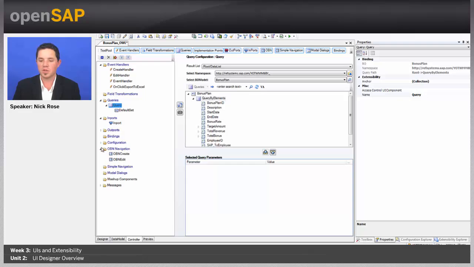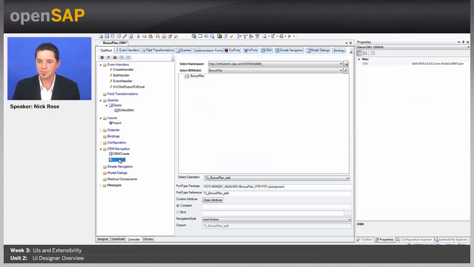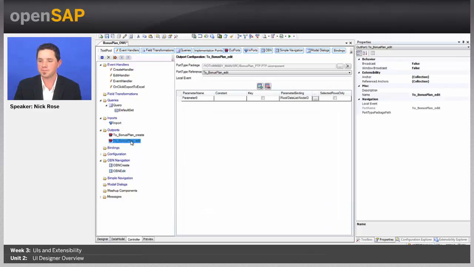So I'm going to open up this OBN navigation and let's look at the edit case. This is saying for our bonus plan object, call this operation to bonus plan edit, and keep that in mind. Remember that text there. And then this is actually also using the same output to bonus plan edit. So here it's again to bonus plan edit. We actually have a parameter in this case, right? Because when we're going to edit an object, we need to know what the ID is, the specific one, and so we're passing that ID in.